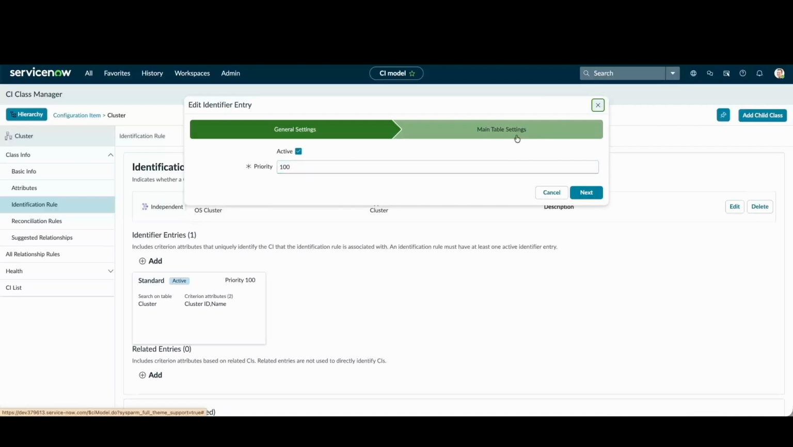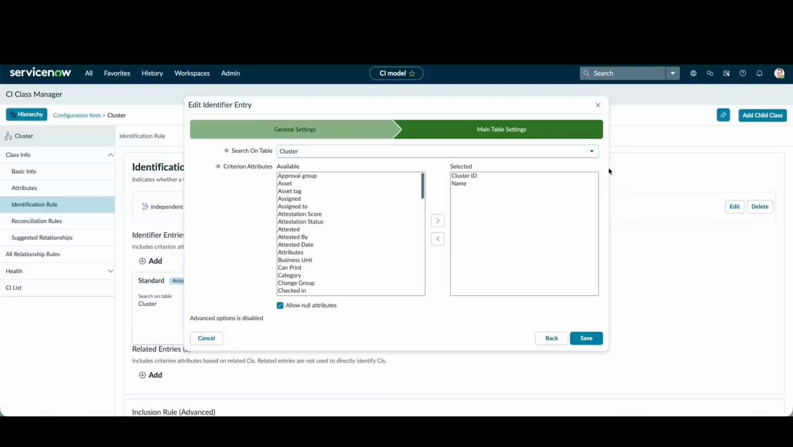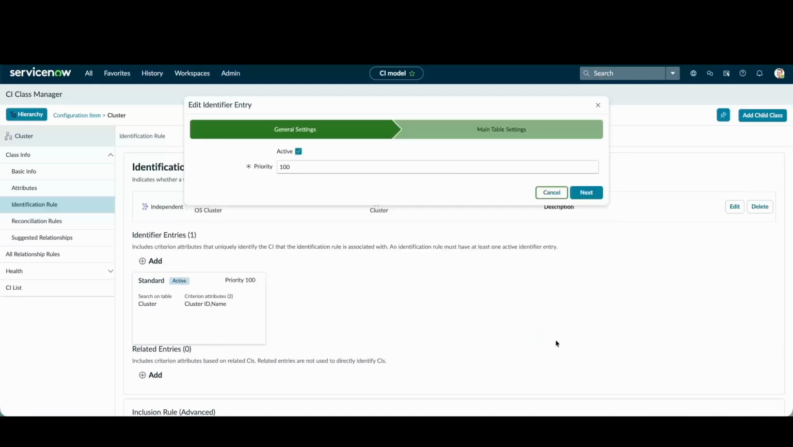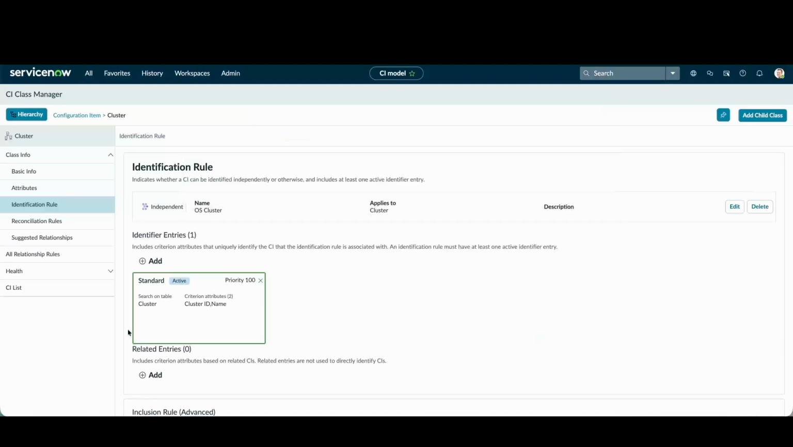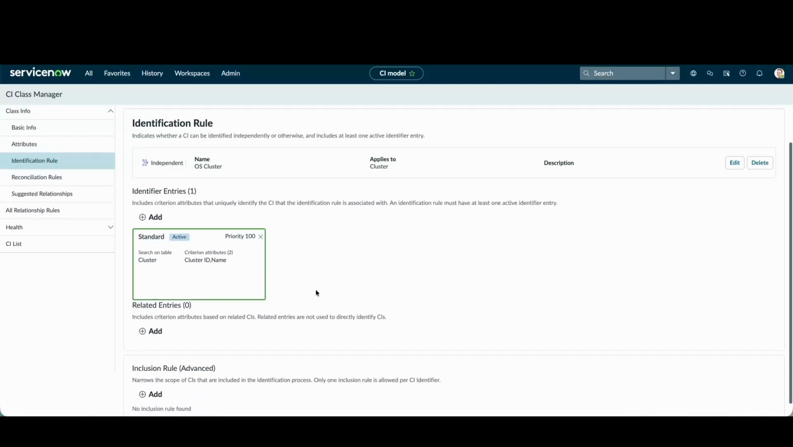And if I go to main table settings here, you can see what are the fields, what are the attributes through which this particular CI will be identified. So that is what you have to put in the selected section here. Okay, and you have to go ahead and save this. Now that I've not made any changes, I'll click on back, just close this. So this is what identification rule does. You can create multiple. If this is having priority of 100, you can create another priority that is 200, 300, 400, so on and so forth, right?